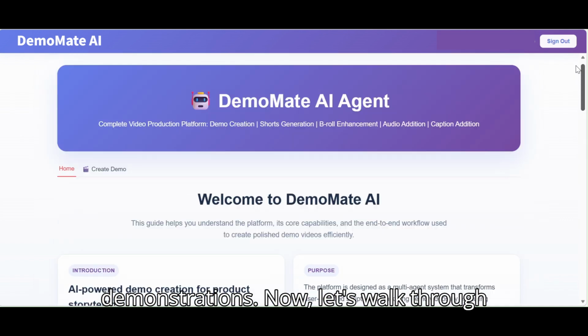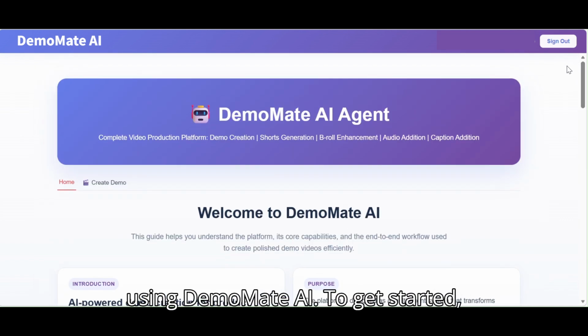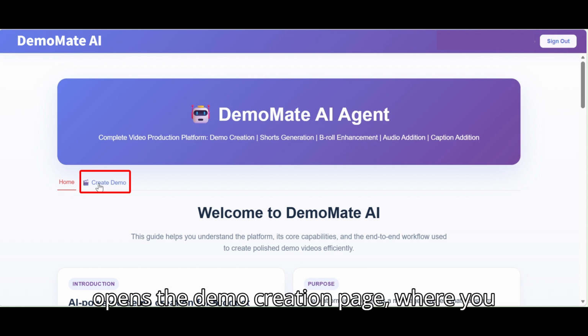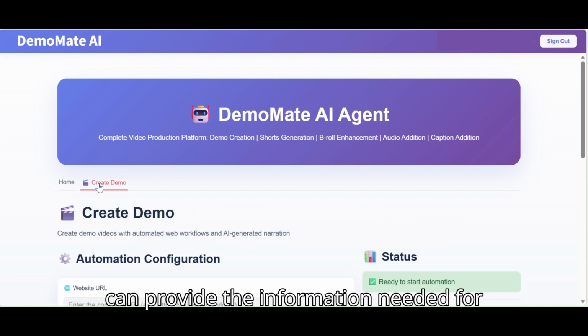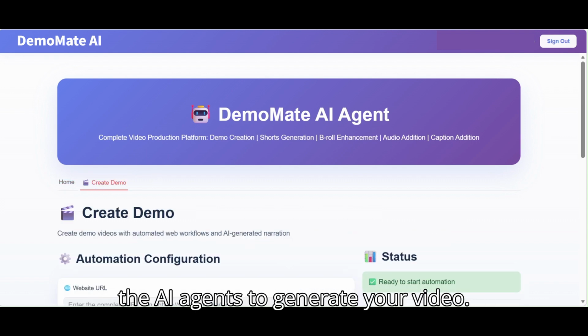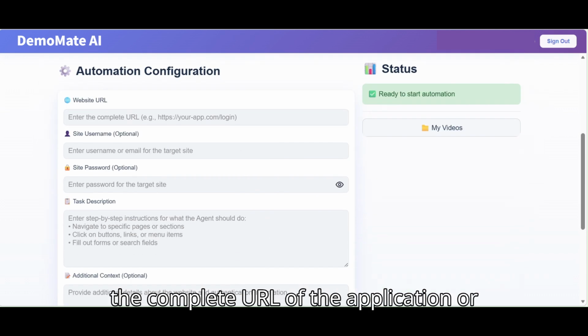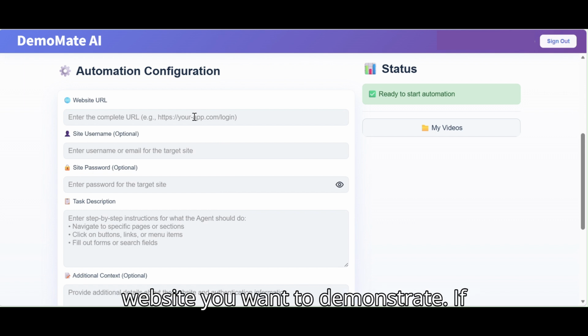Now, let's walk through the process of creating a demo video using DemoMate AI. To get started, click on the Create Demo button. This opens the demo creation page, where you can provide the information needed for the AI agents to generate your video. First, enter the website URL, which is the complete URL of the application or website you want to demonstrate.